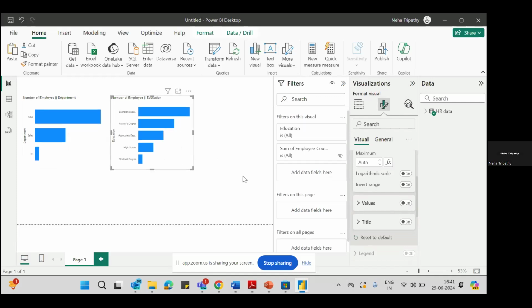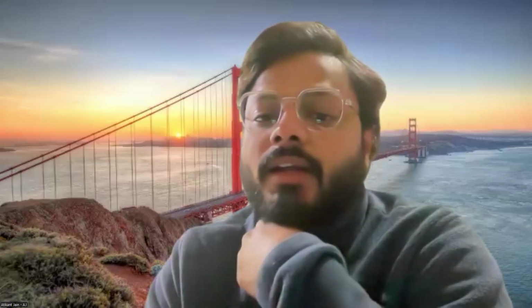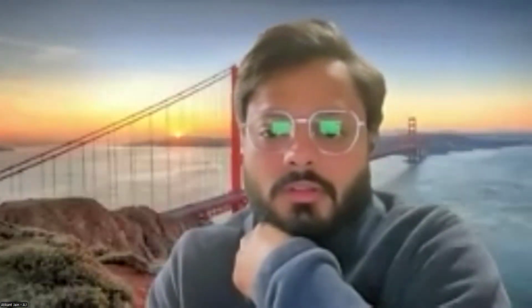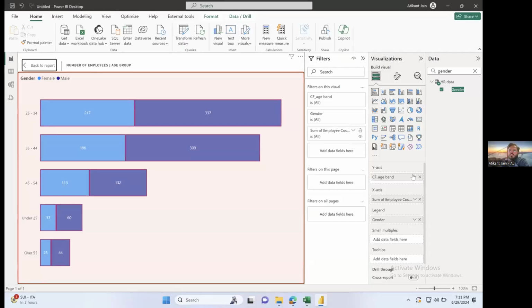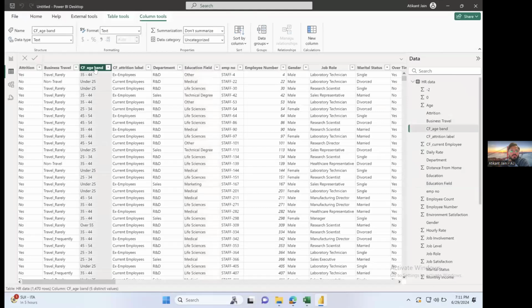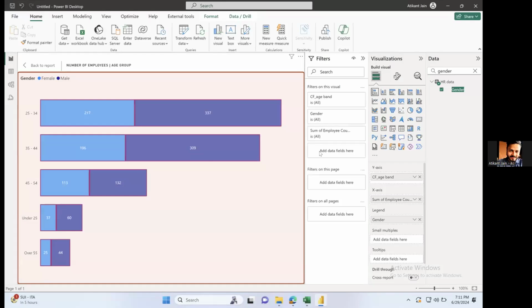Okay. Thank you. Right, so now let's try to create that age group part where you can have gender. I'll have to change it in the Excel because I haven't created the age group. But it's already there, so you can use this column, CF underscore age band. Oh, I see. Okay, just one minute, let me try. So Mitra, that's great that you are able to create this. Anyone else?